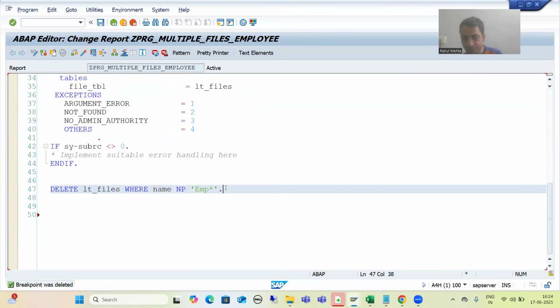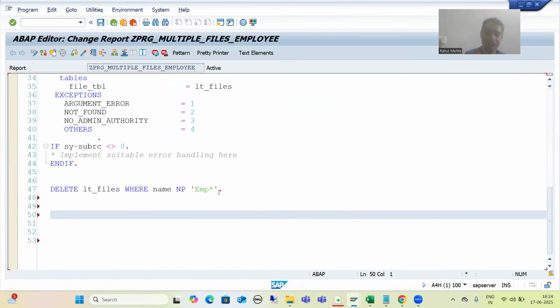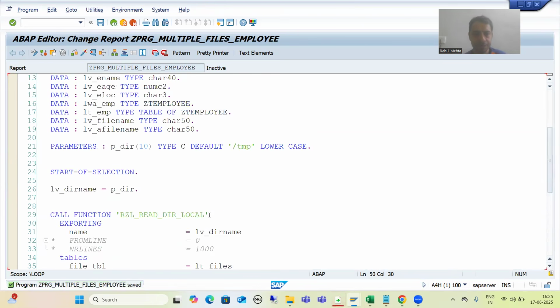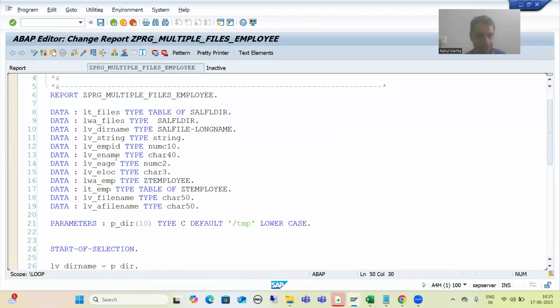Now in this internal table, we have the files which are required. Now we will read the data which is in those particular files. So I compulsorily need to go for a loop because we need to process multiple files. So I will write LOOP AT internal table INTO work area. For every LOOP, there is an ENDLOOP. I will declare this work area.